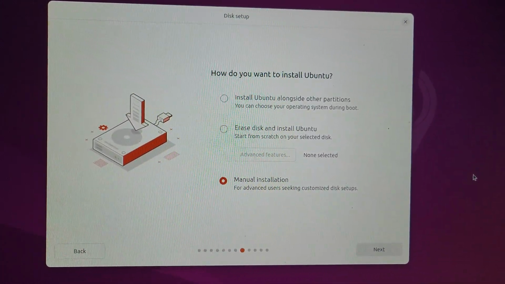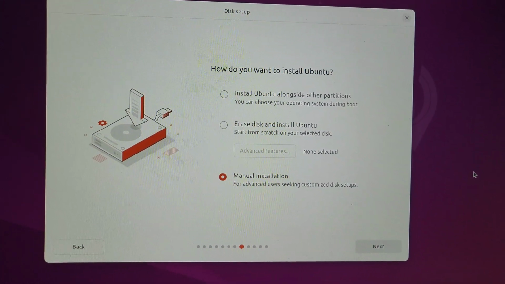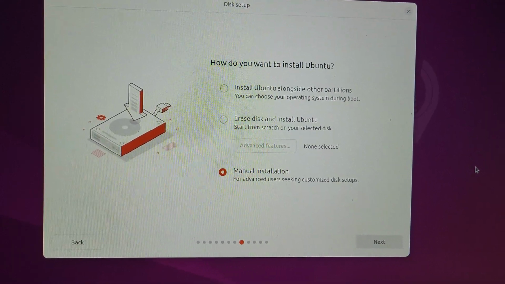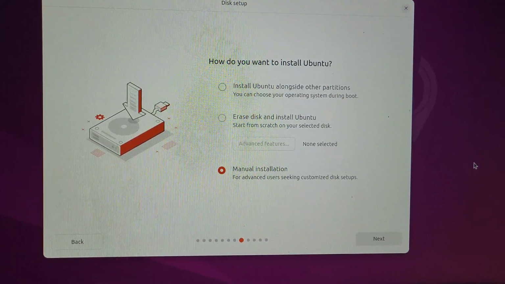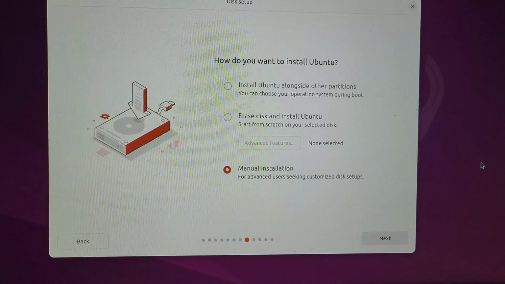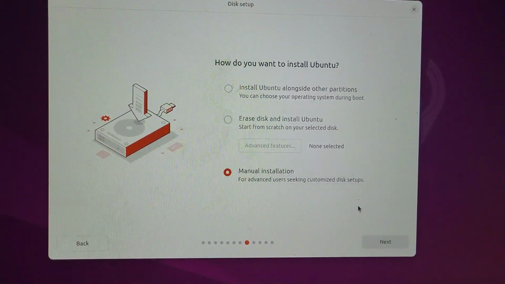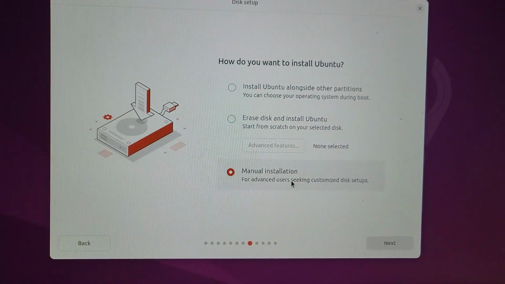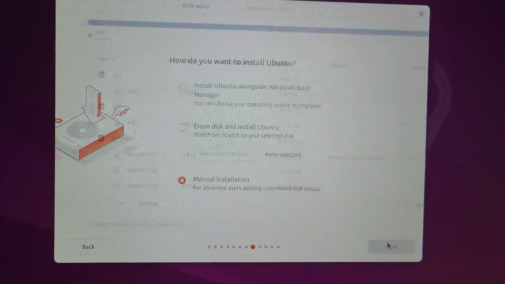Hi everyone, in this video we will learn how to do manual partition in Ubuntu 24 installation, which is the latest LTS release now. Click on manual installation, click on next.